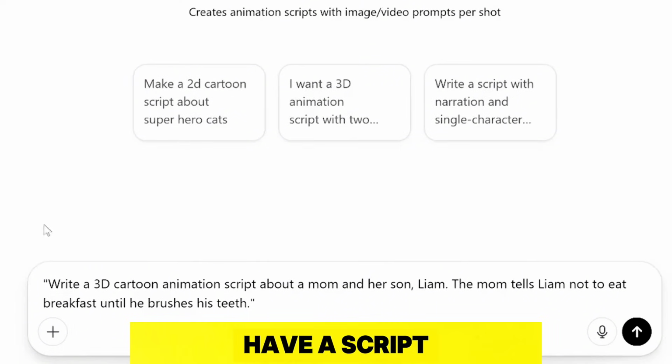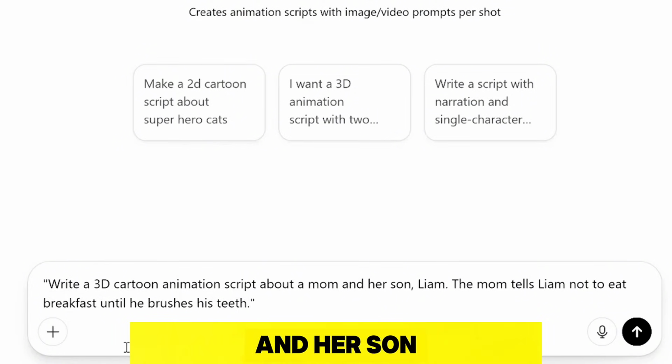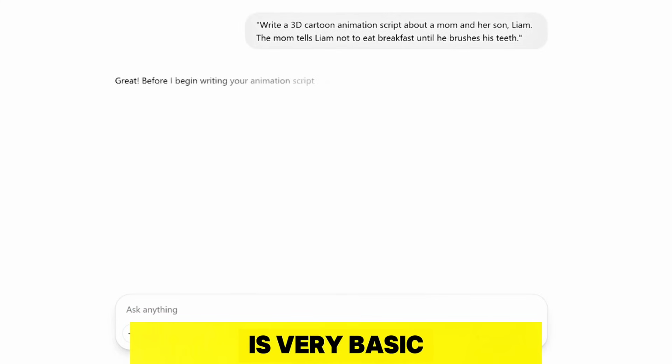In the chat window, you can describe your project. If you already have a script, paste the whole thing in. If not, just explain your idea in simple words. I'm going to keep it short for this demo. Write a 3D cartoon animation script about a mom and her son Liam. The mom tells Liam not to eat breakfast until he brushes his teeth. I'm just doing a quick test, so the idea is very basic.